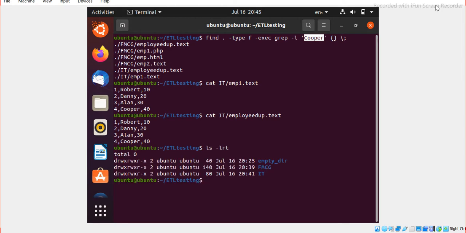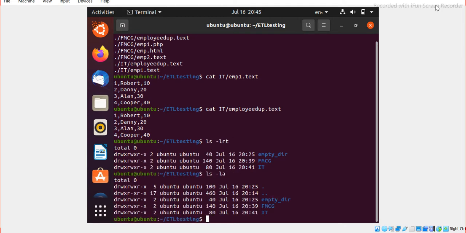So if I show you ls minus la, the files which are starting with dot are called the hidden files. So here there are two hidden files. These are the system generated files, managed and created by the system only. We are not managing anything.